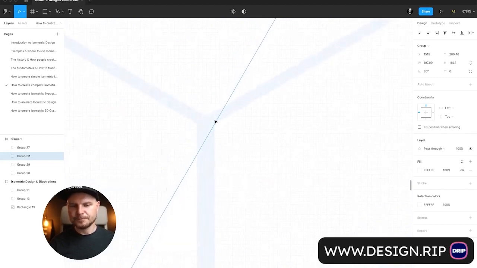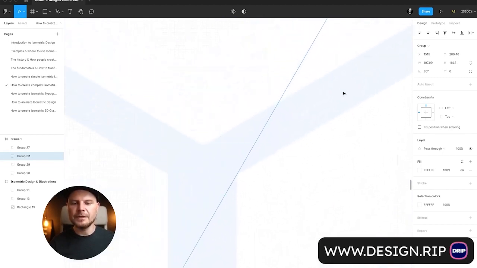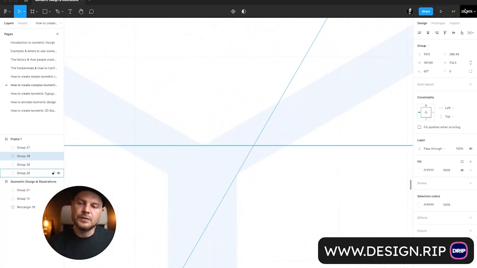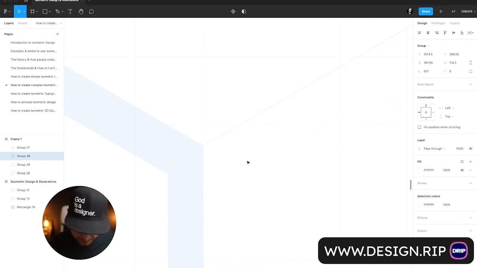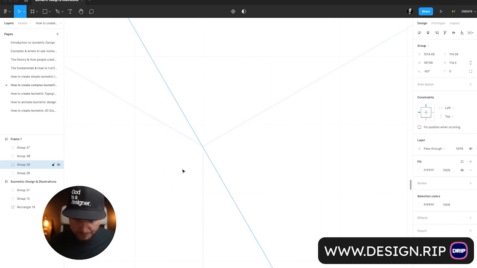Perfect. As you can see, we have gap here. In this case, what I do usually, I snap to pixel grid, put the pixel grid off, put all the elements together, like this one. Small gap is absolutely totally fine.